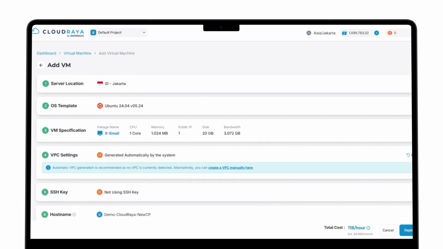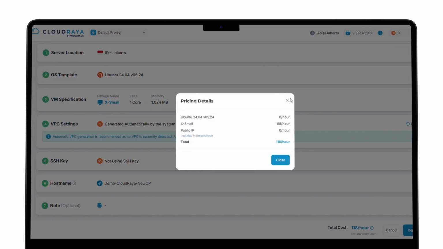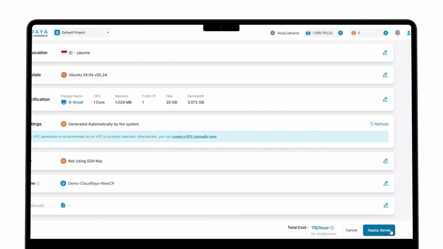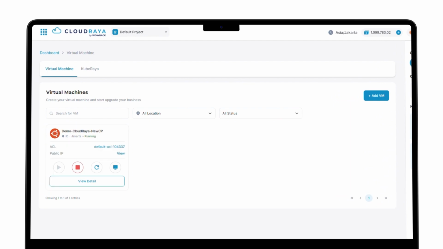We're almost there. Before deploying your VM, you can see the estimated cost and review the overall configuration. Then you can click Deploy Server to start provisioning. After deployment, the VM appears in the list and transitions to a running state. Now, the virtual machine is ready to use.